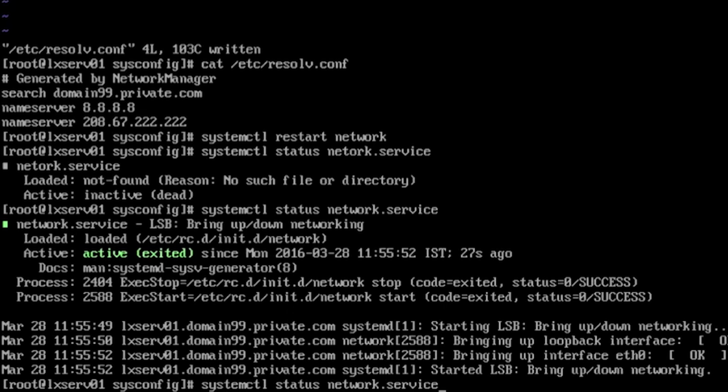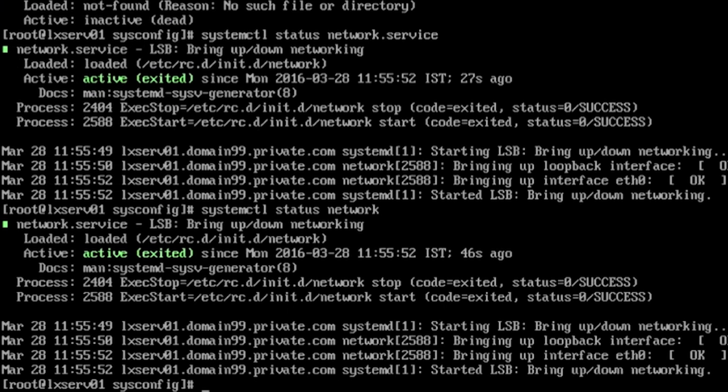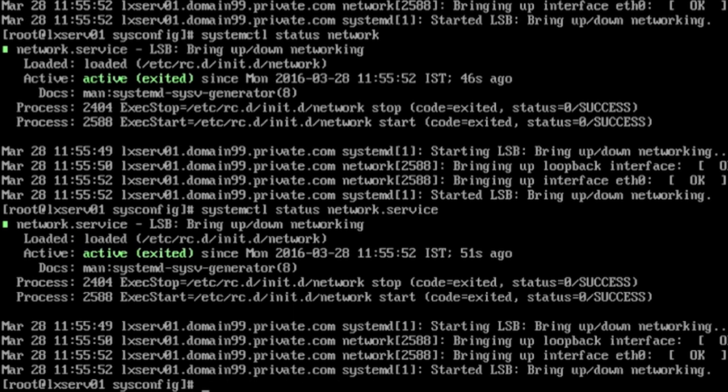You can query status of network or start or restart or stop or disable or enable network service or any service with systemctl status network or systemctl status network.service. .service is actually added by default, but if you face some troubles that it will not work, you can try .service.